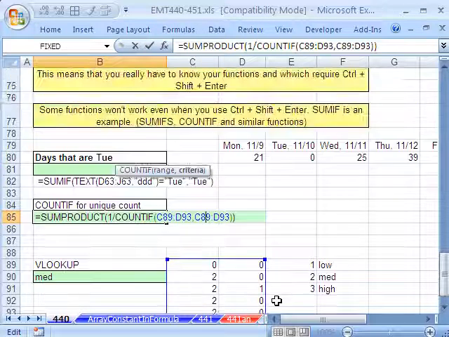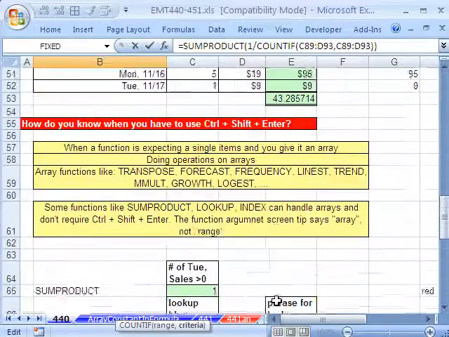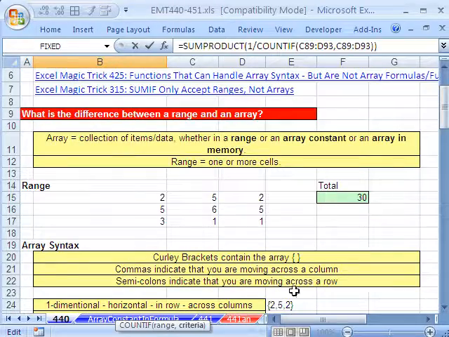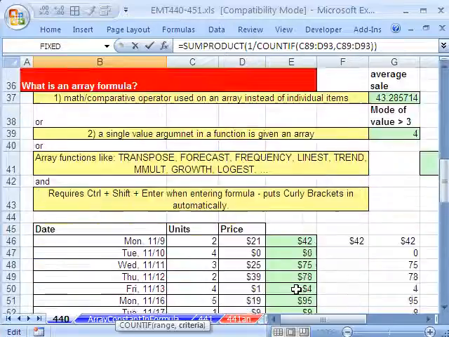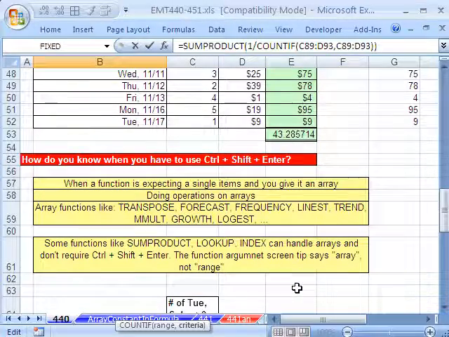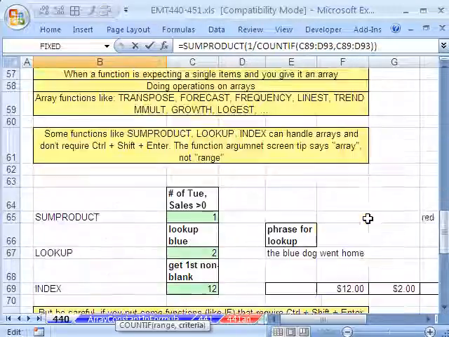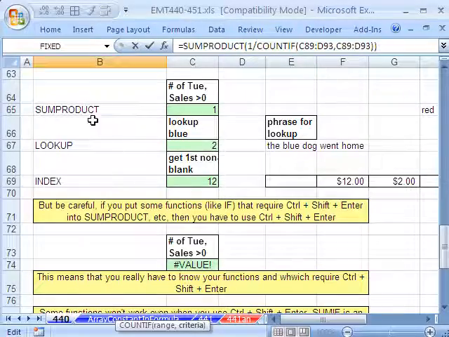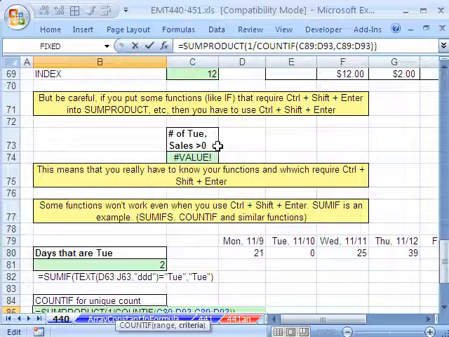All right, so that's a bunch about the difference between a range and an array, what is an array formula, and when to use Ctrl+Shift+Enter. And the bottom line is you've got to know your functions. You've got to know the exceptions. These are the functions that don't allow them. And then there's some that require them no matter what, like the IF, and some that'll never handle them, like SUMIF. All right, we'll see you next trick.